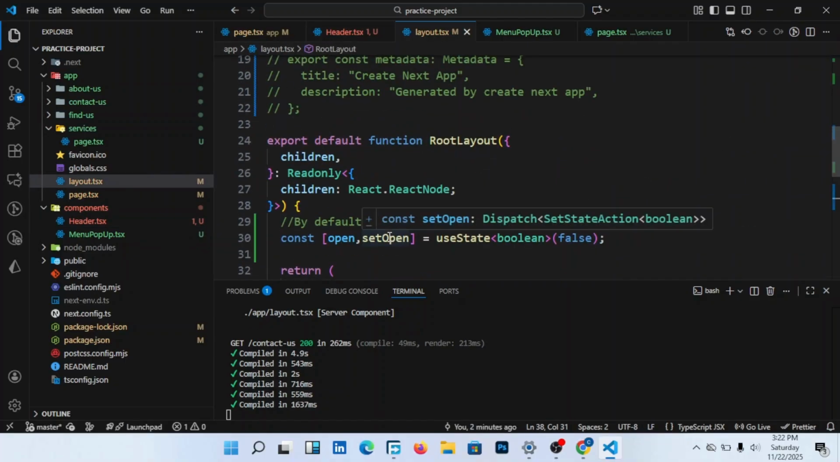When I hover on the boolean open, it shows me it has a type of boolean, using type inference. Now this one here for setOpen has this type which is here, this dispatch set state type. So it has this type of what?